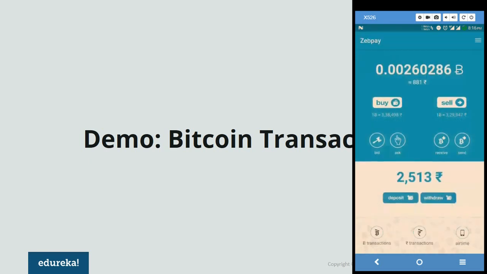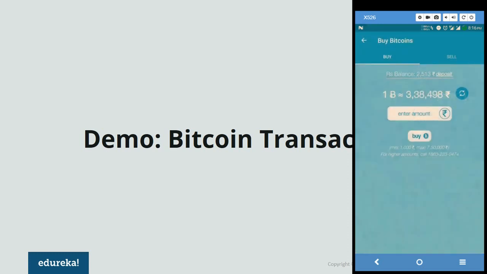Now as you can see here, I've already loaded some money into my account. I already have close to 0.026 Bitcoins, and I'll show you how you can purchase Bitcoins as well. If you click on the buy option here, you can see the present rate offered by ZebPay for buying bitcoins, and this is a constantly changing rate. So let's say I'm going to use all my amount, that's 2,513 rupees. Below that you can see how many bitcoins I'm going to get.